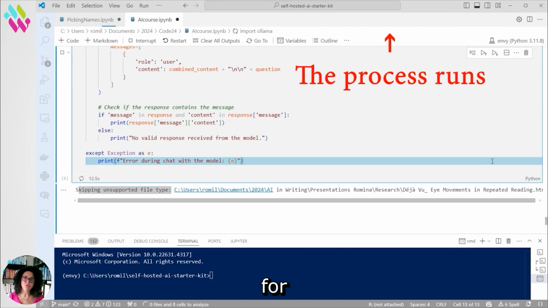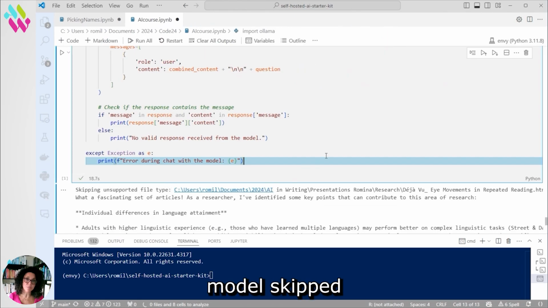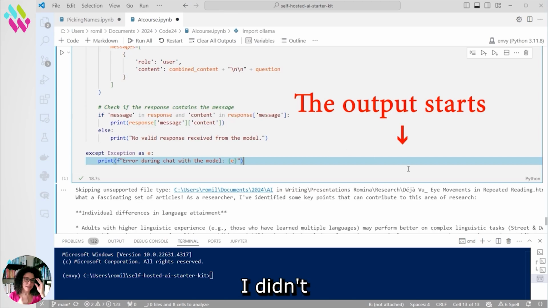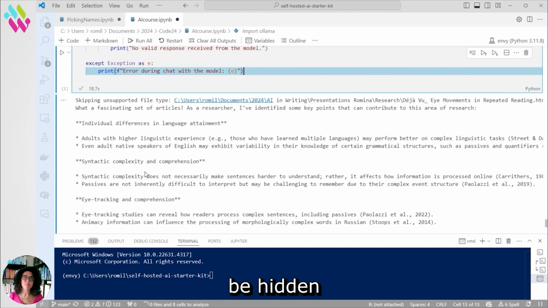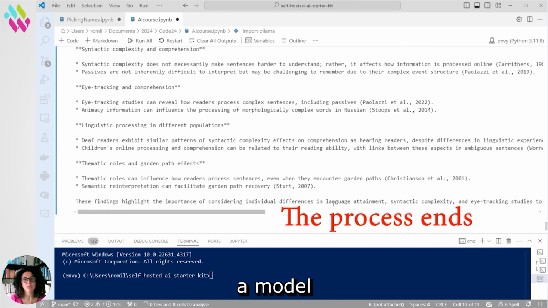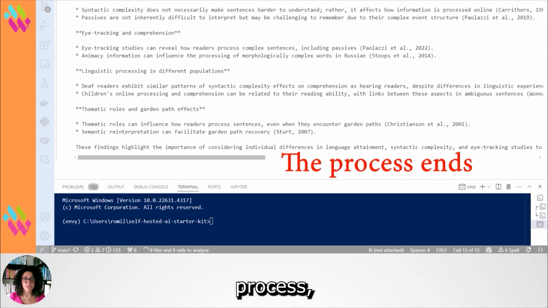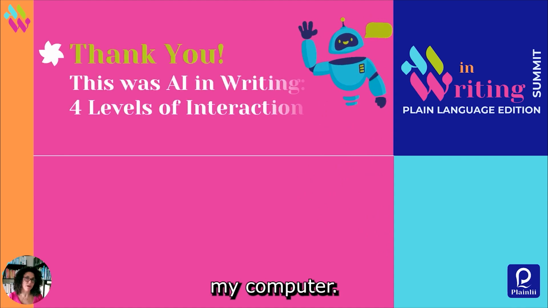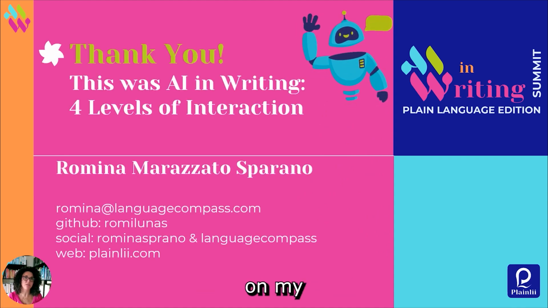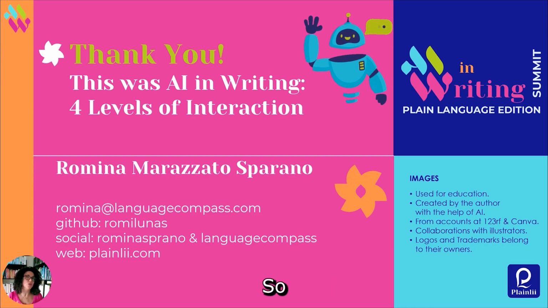So then I have some code for making sure the process works as intended, and we can run the model. As you can see, the output includes the fact that the model skipped reading the HTML file because I didn't give it an HTML reader. And this brings to the surface processing aspects that may be hidden when you query a model online. In this process, what you can see is that I have interacted with the language model completely on my computer. I've downloaded the model. The model is running on my local environment. So all of the files that I provided are local and nothing has gone to the cloud.